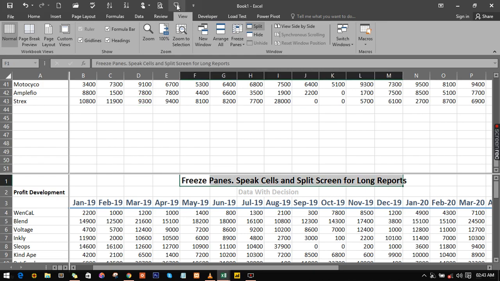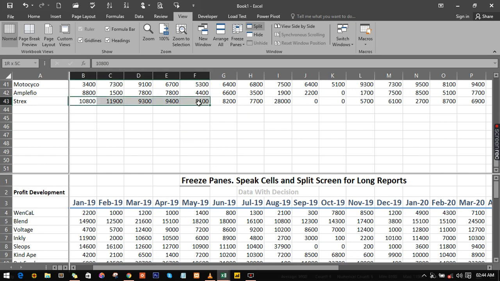Freeze panes, speak cells, and split screen for long reports. That is what it is. So you can use that to make everything easy. Instead of going to your booklet and checking, or going to your reports, checking what you typed in the system and coming back to the system to check, you can have it read it out for you while you cross check right there. When you're not really okay with what you heard, you can pause and re-edit.